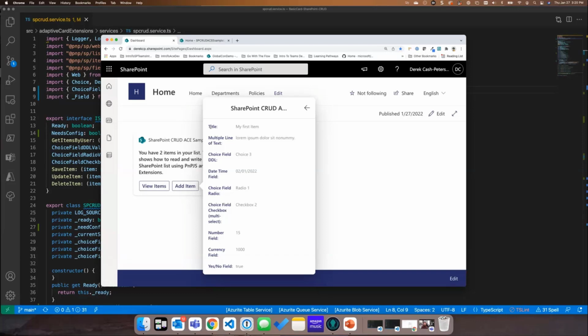I really just went down the list of all the different types of fields that we could create. So I did title, multiple lines of text, a drop-down list with a choice field, a date field, a radio button, a multi-select checkbox, a number, currency, and a yes/no field. I looked at adding things like MMS and the people picker, and up until last week, there wasn't a way for us to do a people picker, but now there is. So I will update this, and there's also a sample in the gallery that I have to approve to do that.